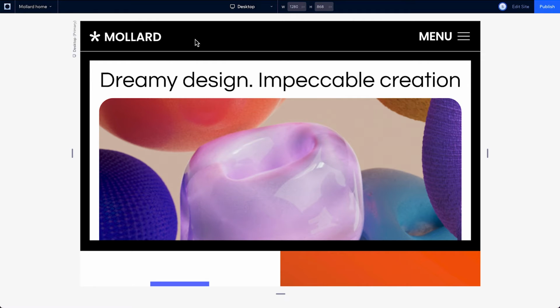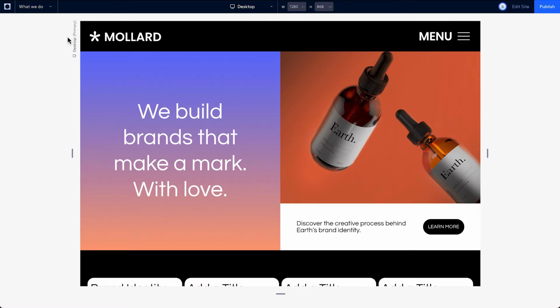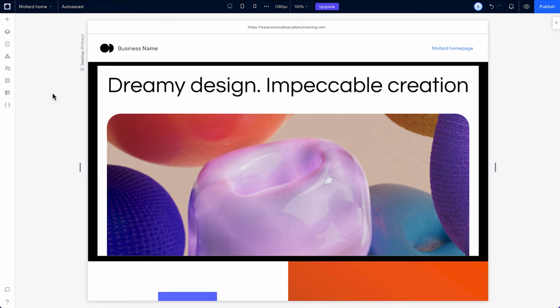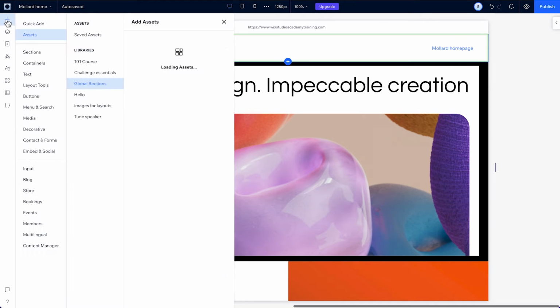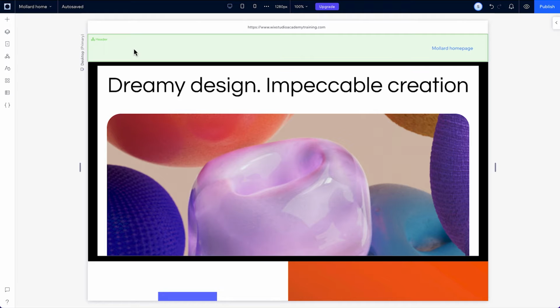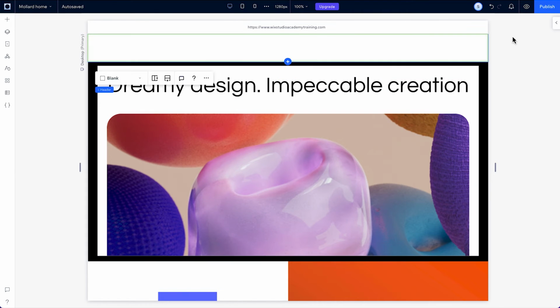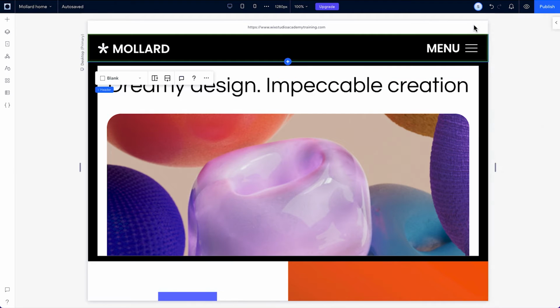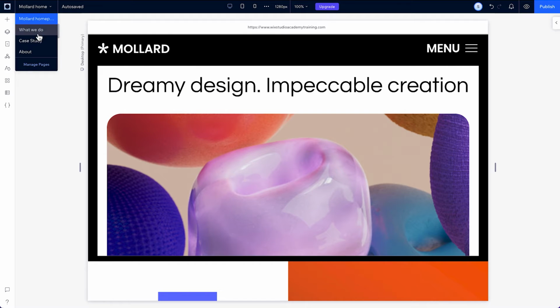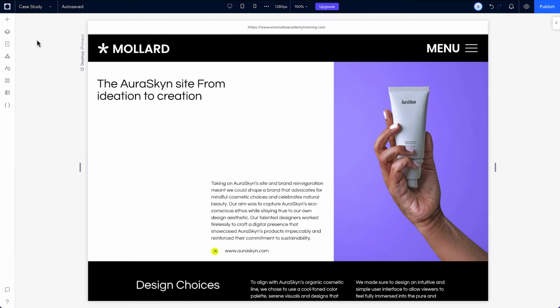Your header and footer are automatically set as global sections, so they'll show on every page of your site. If we go back to editing, we'll see the default header that came with our blank section. We can change its logo, menu, and add more elements if we want. And if we move to other pages on the site, we'll see that those changes are reflected everywhere.